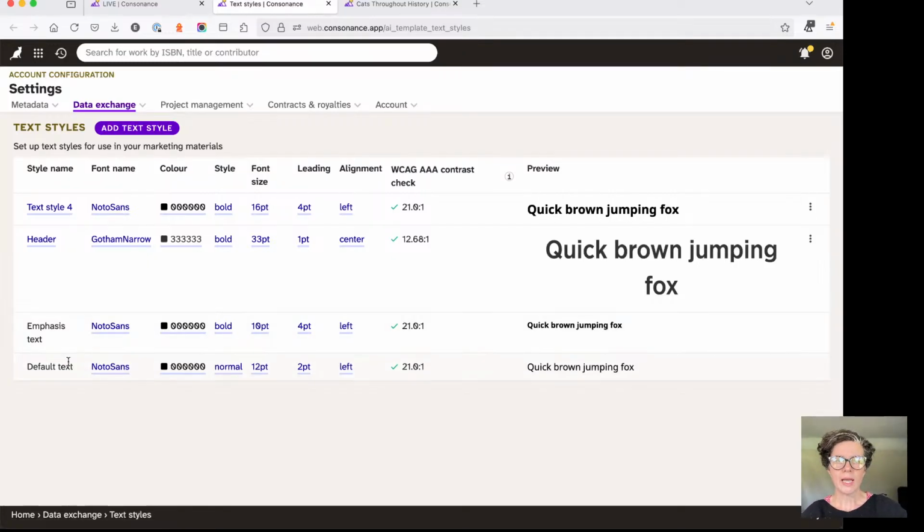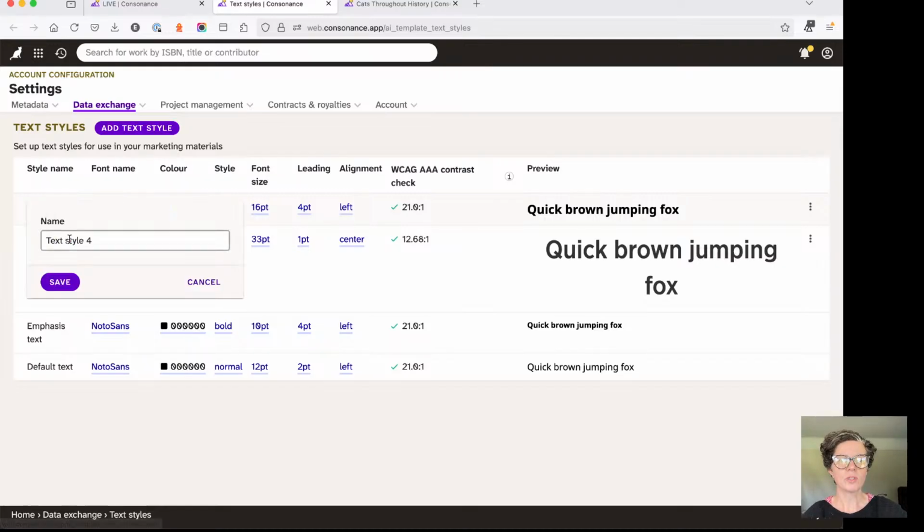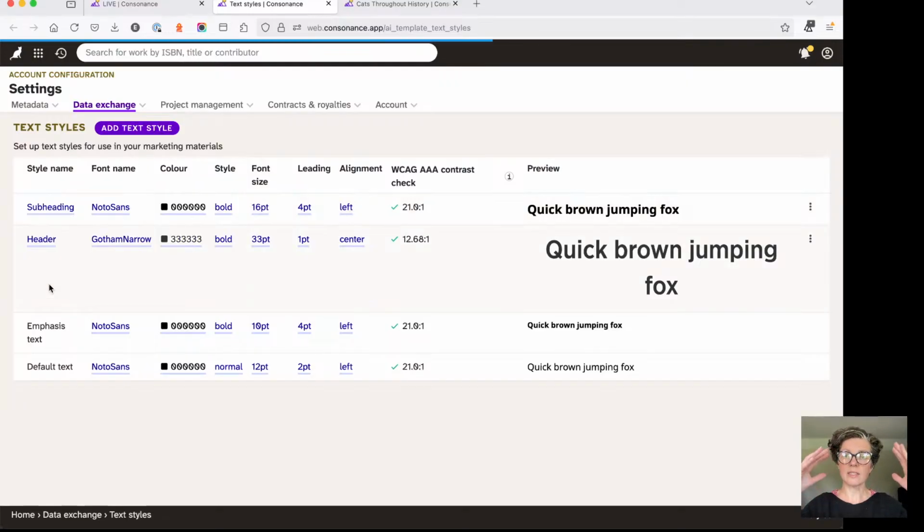Within your account right now, when you start using one of these customizable templates, you will have default text and emphasis text. You can absolutely edit them, but you can also add in more potential options. And I might want to give this like a subheading so that I can start to see what my design library is. A nice feature that we've got in here is a quick check to see that the colour contrast isn't going to be obnoxious. So at the moment this ratio is fine, there's a green tick.